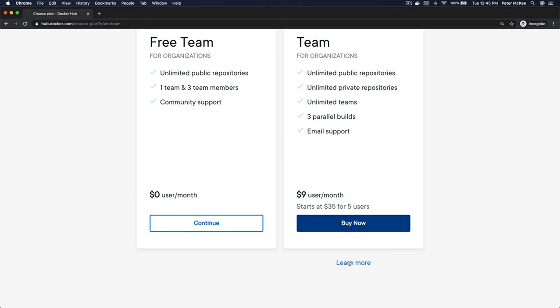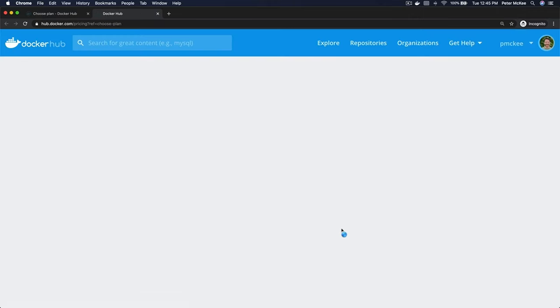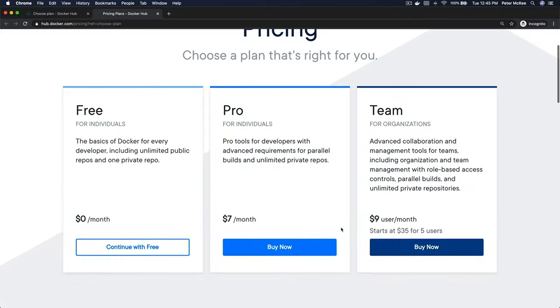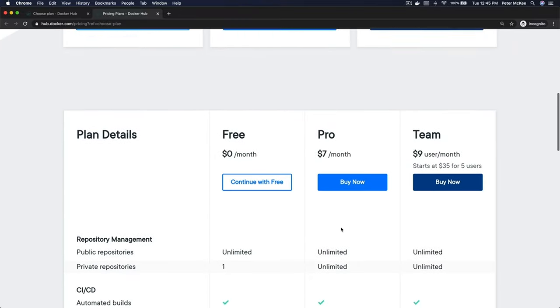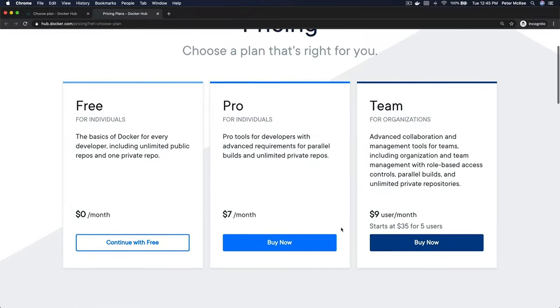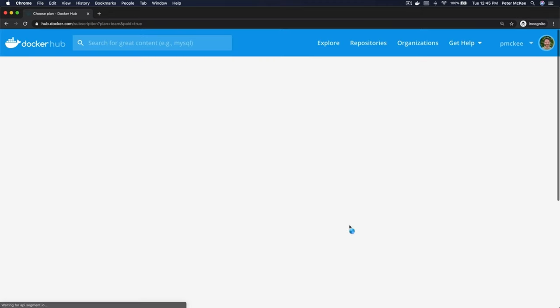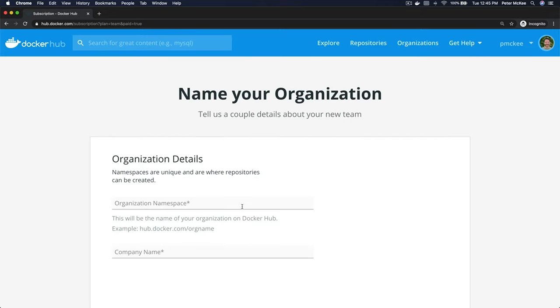You can also click on this Learn More to take you to our pricing page, and you can read about our different pricing tiers and our plans. Okay, so let's go back here. I'm gonna say buy now, and let's give it a name. Let's call it Testing Org.